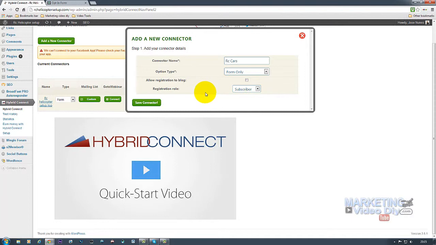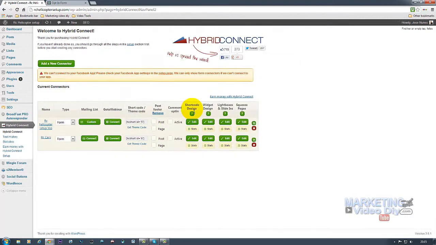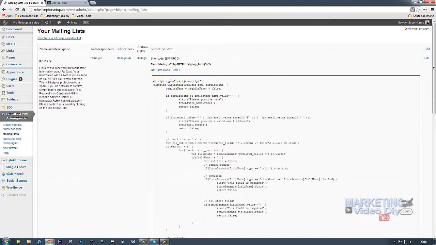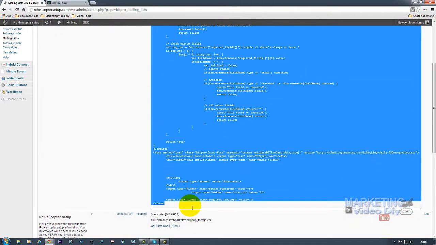For the registration role, we'll leave this as subscriber, and click Save Connector. There you go. Now I have a second connector, and all I need to do to get this connector to work is to go get my mailing list code, which will be down here for RC Cars. I'll go to mailing list, under my RC Cars list, which is this one here. I just click get code and copy everything from script all the way down to form. Copy all that and go back to Hybrid Connect.